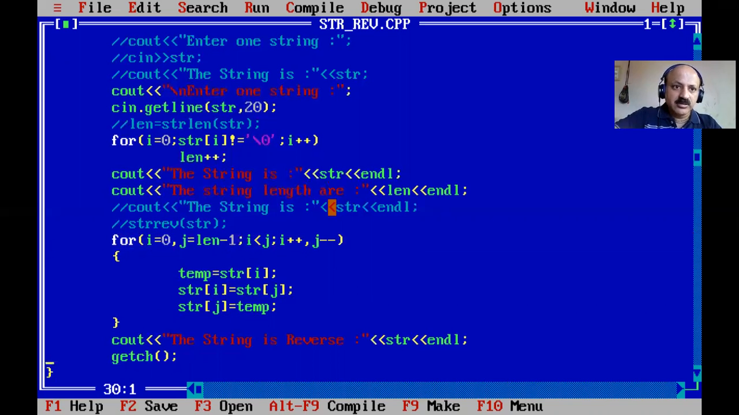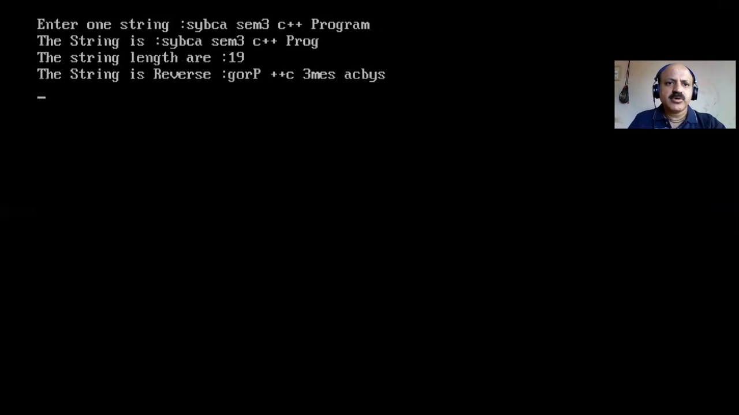And now we can run, yes, with some different string. So I give any string, like F5, PCS, SAM3 and C++ program. Yes, that means that is the string. So 4 words. Yes, that is perfectly in reverse, and 19 characters are there.